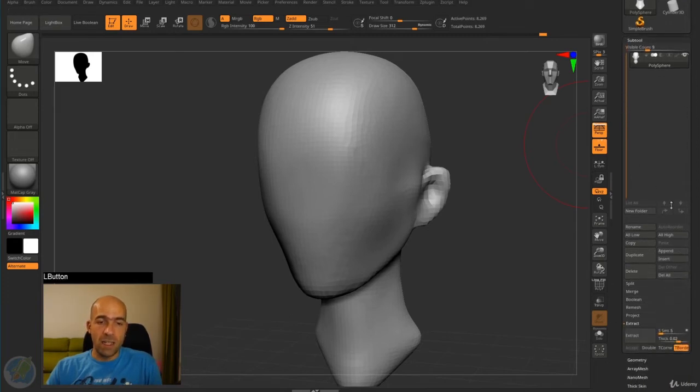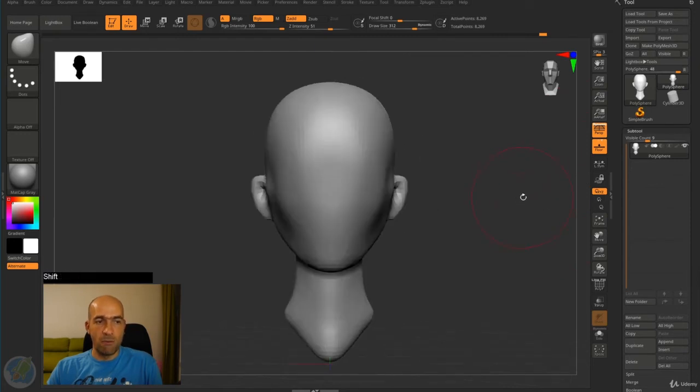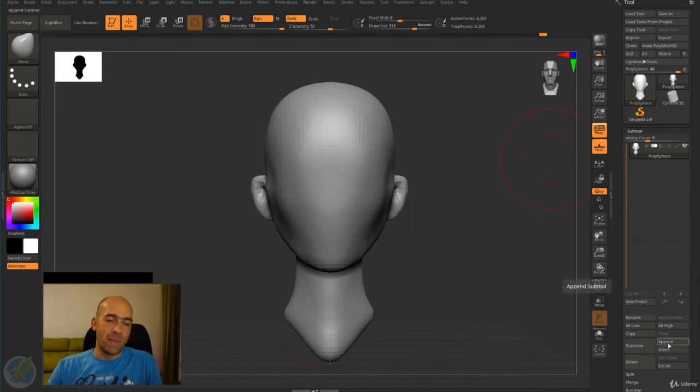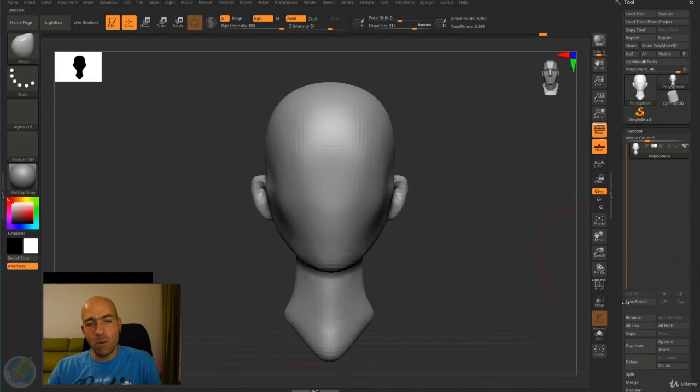We have a lot of things that I will explain later, but this is basically where you see your subtools. For example, you can ask, how do I add another subtool? For example, I want eyeballs. It's easy. You go to Append here in the Subtool menu of the tool menu. By the way, once you click, you have to go into this menu. If you go out of the menu, it will disappear.